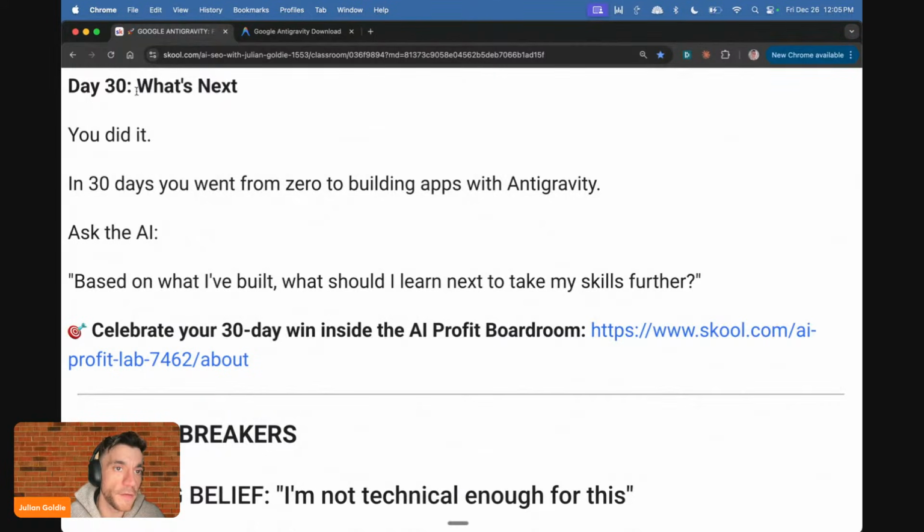So once you've got through that 30-day plan that I've given you, in 30 days, you just went from 0 to building out apps with anti-gravity. And I would just say, with your projects, just say, okay, based on what I've built so far, what should I learn next to take my skills further? Now I actually give you a bunch of ideas.